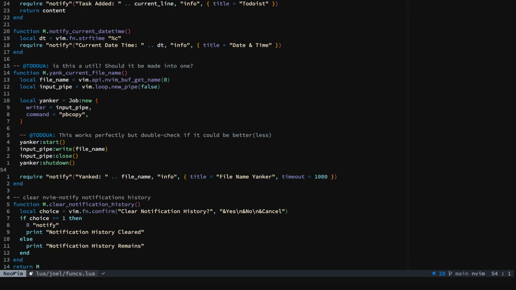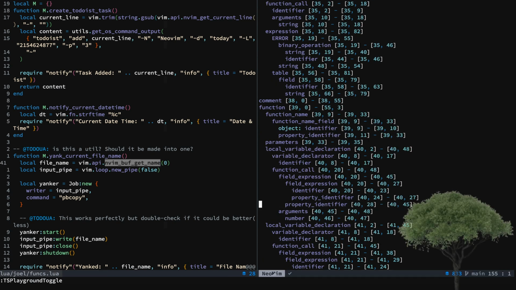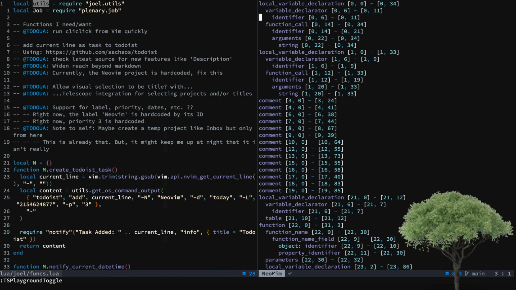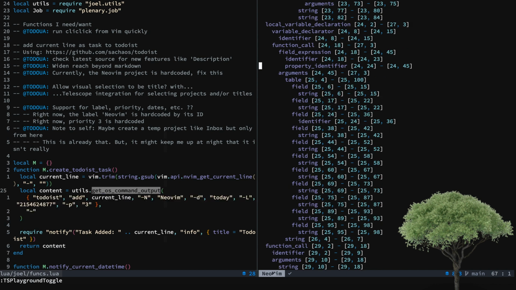And we'll take a look at the playground. And you can see, as we move through the various nodes, the code that is represented by that node gets highlighted. So the sky's the limit in creating Tree Sitter plugins and writing your own queries to do what you need to do.